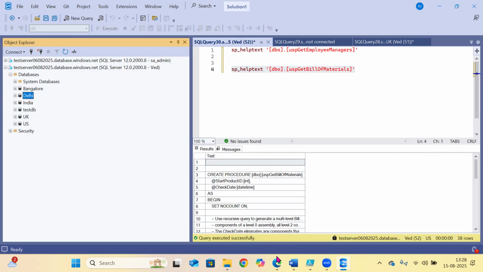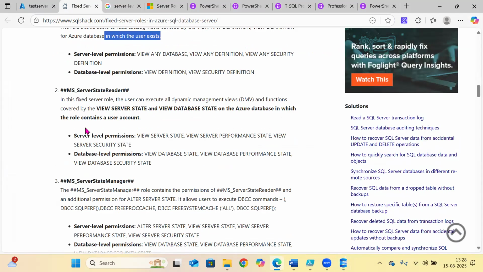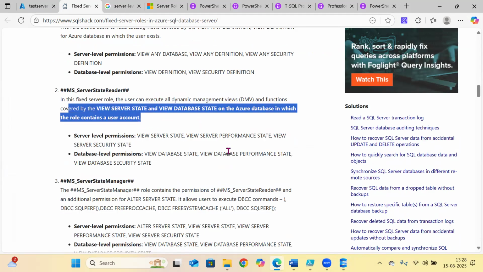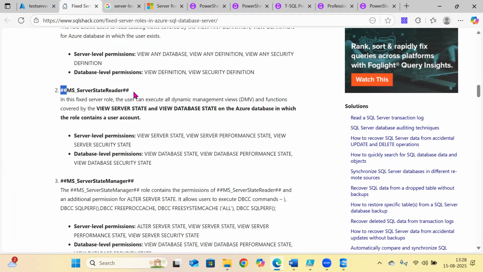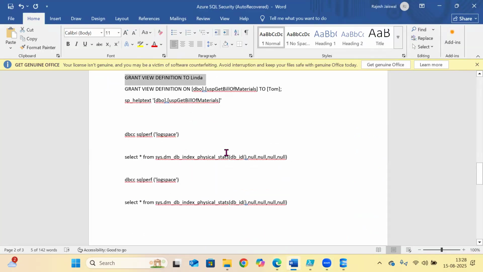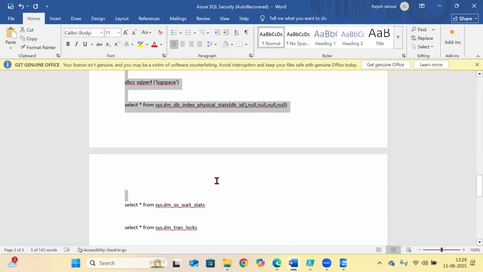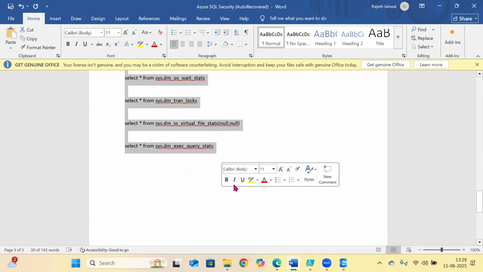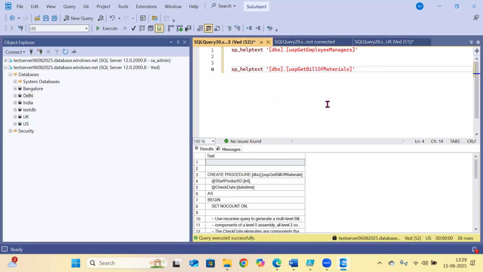Okay, so coming to the next one. There is another role we are going to discuss, that is MS Server State Reader. What is this? If you want to run any DMVs, right? If you add this one, you will be able to run DMVs. So let's see this one. Some DMVs you will be able to run, but for most DMVs it is not possible.